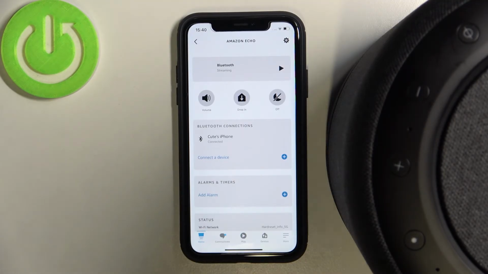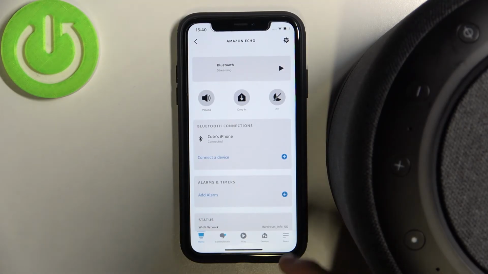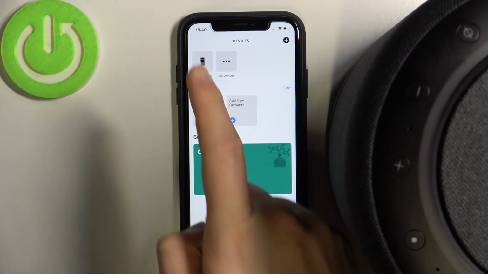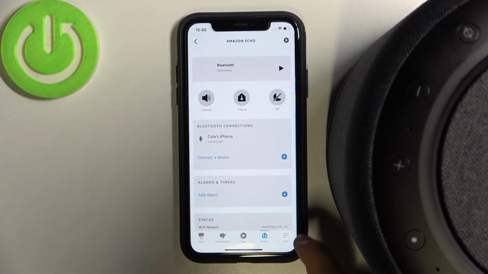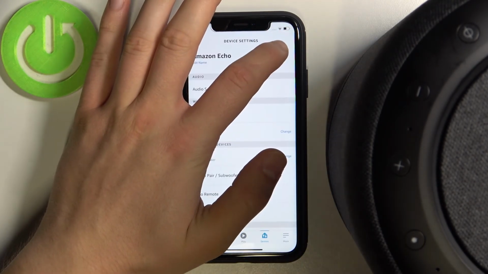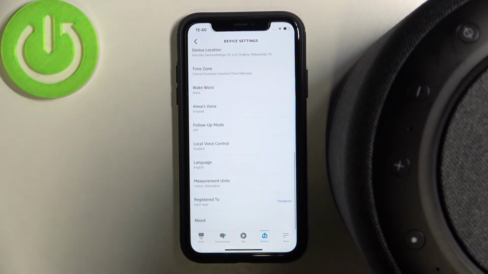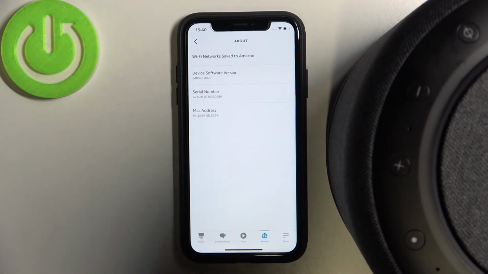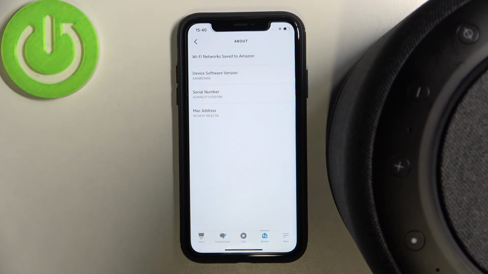So we can check the software version and the settings when you go for the devices, pick our speaker, and then click this icon right here in the right upper corner. We can scroll all the way down, and in the About section we'll find the software version. And that's all. So basically you don't have to do anything, just connect phone and speaker by the Bluetooth.